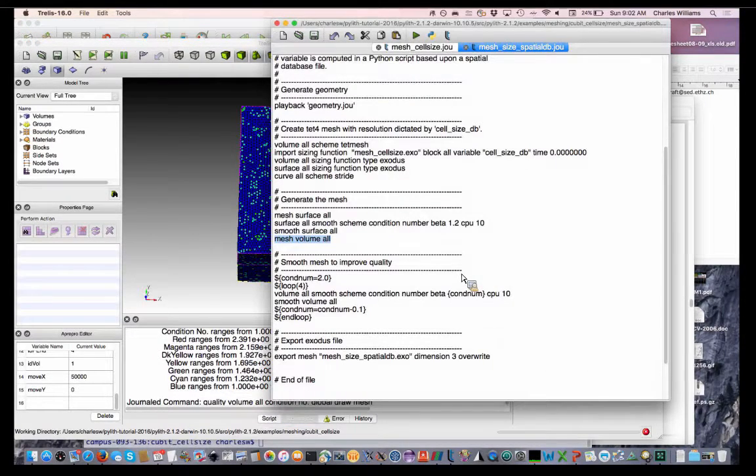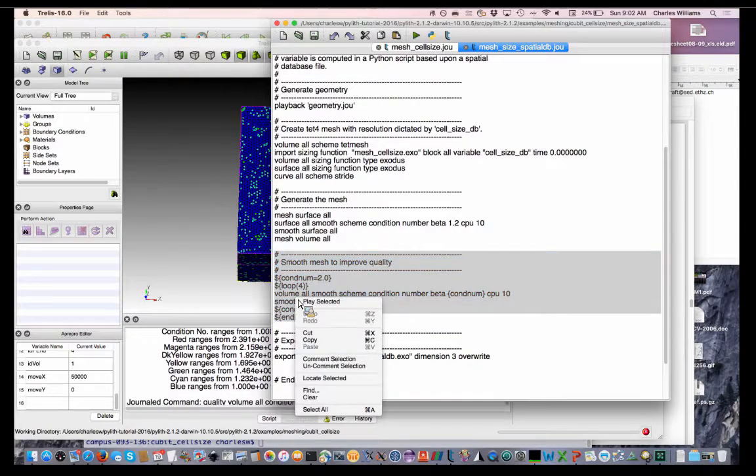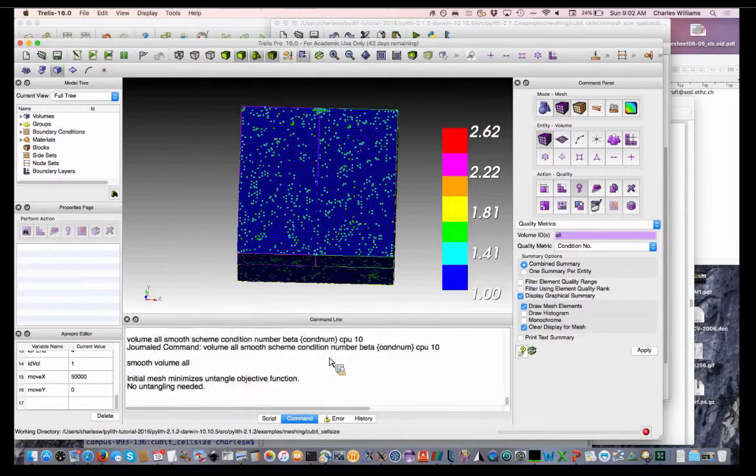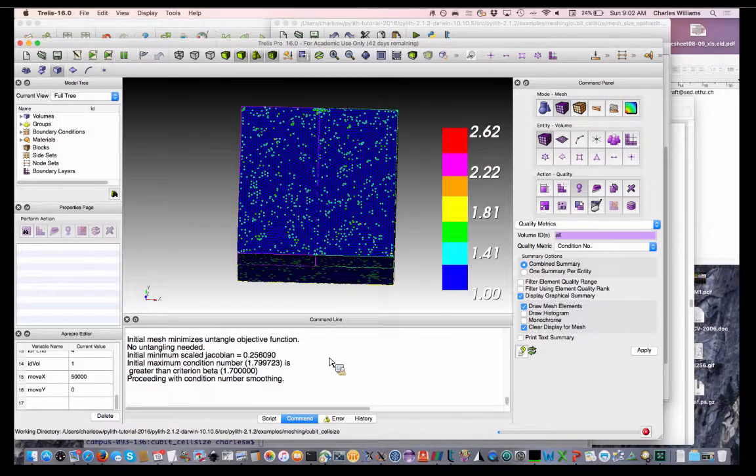So here we're using a loop within APREPRO. We start out with a condition number of 2, and then we're going to do 4 loops. Each time we go through, we set it to that condition number, smooth it, and then reduce the target condition number by 0.1. So let's just see how that works. It'll do 4 loops of smoothing here. Okay, it's actually doing some work this time.